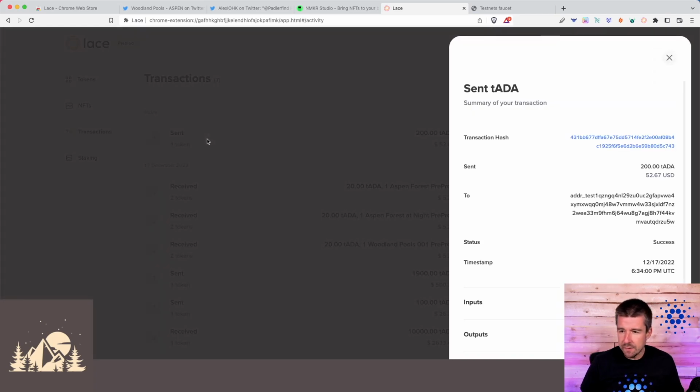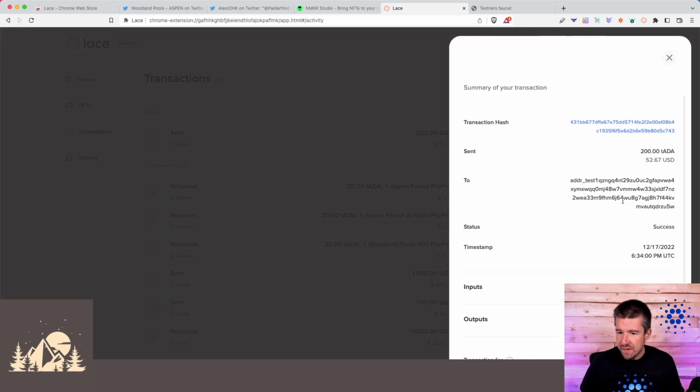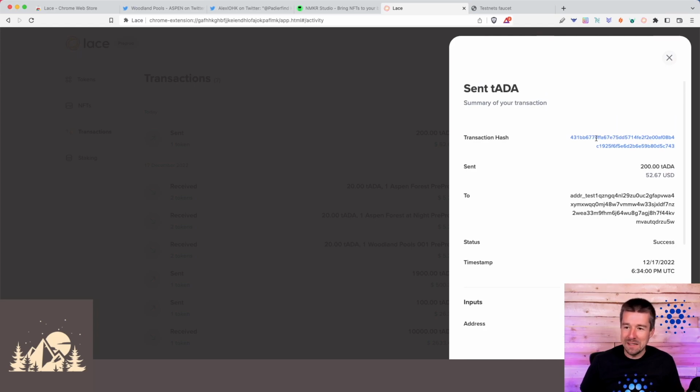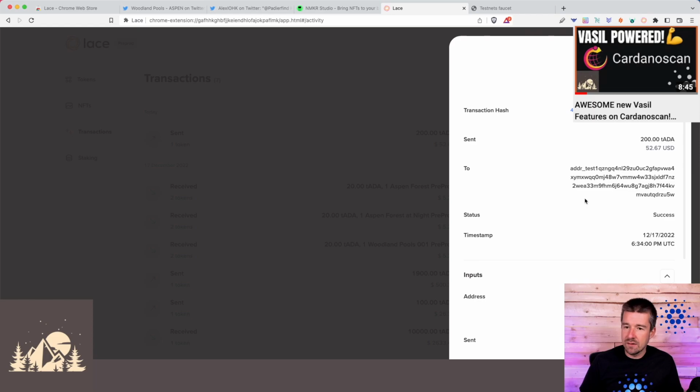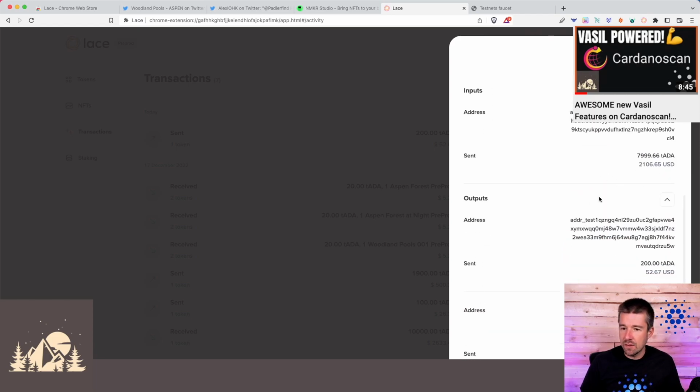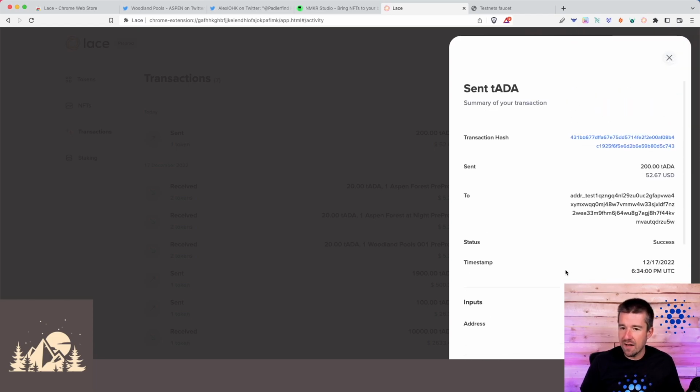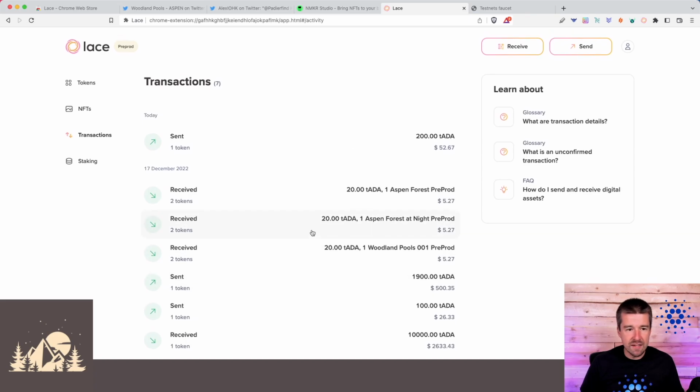So let's take a look at the details here. Here's the transaction hash, how much we sent, who it was to. Okay, another request for the Lace team. This looks like it's a link, but it's not clickable. It would be really nice if you could click on this and it would open up Cardano Scan or something like that to be able to dig into the transactions. But for now, we have the details of it inside the wallet here. We can see the UTXOs that were consumed and the ones that were sent back out. If we close out of here, we can see the previous transactions I had on here.